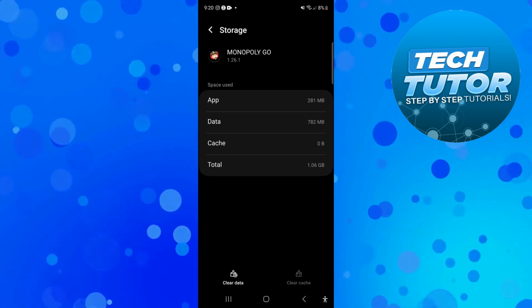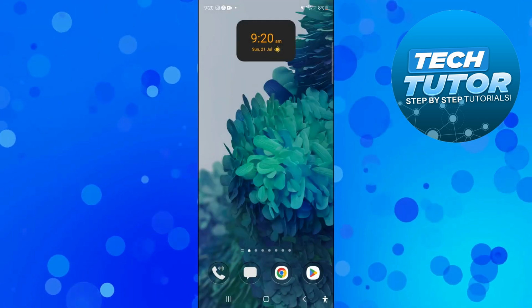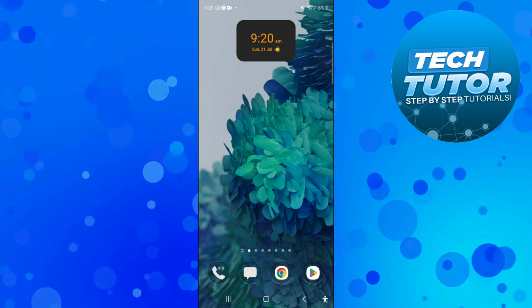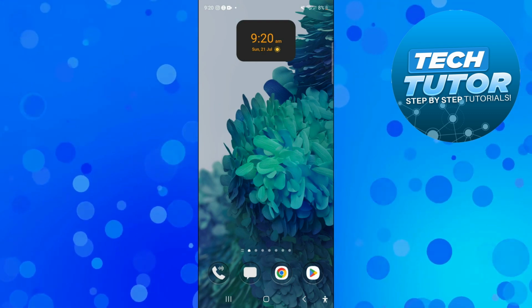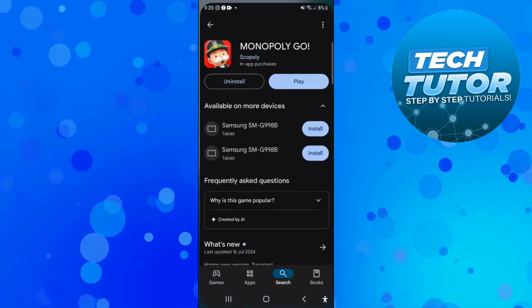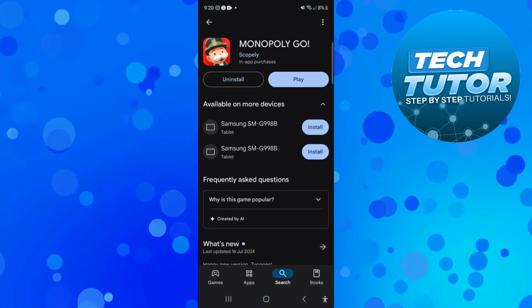Now, if it's still not working, what you can do is try uninstalling and reinstalling Monopoly Go on your device to see if that fixes the problem. And if you're still having problems, the best thing to do is reach out to Monopoly Go support.